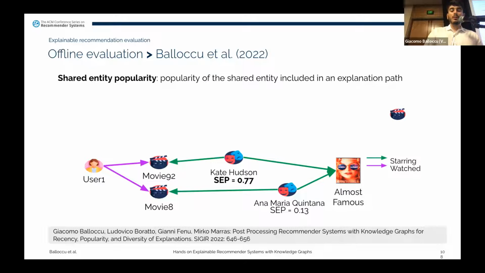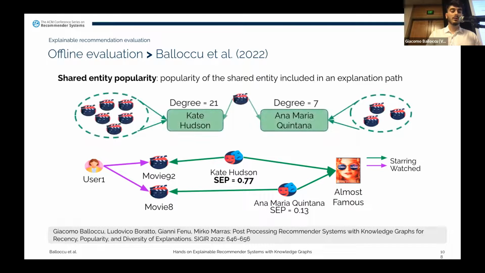So the idea is that a popular shared entity is more likely to be known by the user and consequently can help to provide context. Here in the example, you can see that if we recommend Almost Famous and we have 2 paths, one based on Get Houston and one based on Ana Maria Quintana, according to this metric, we can choose the one based on Get Houston, which is more popular and is more likely that the user knows that actor.